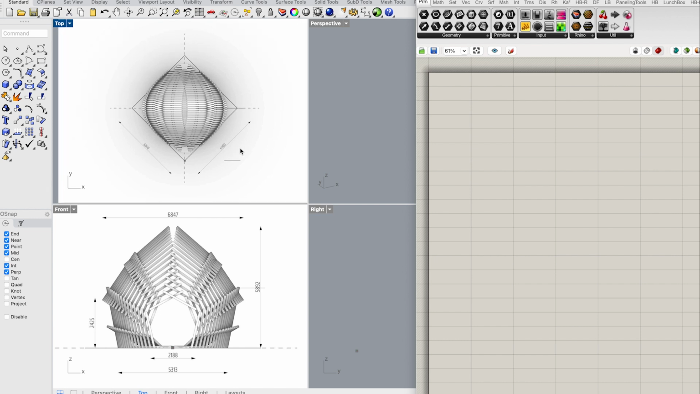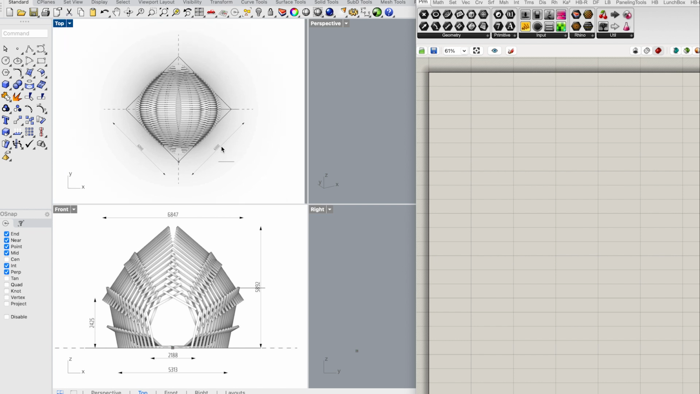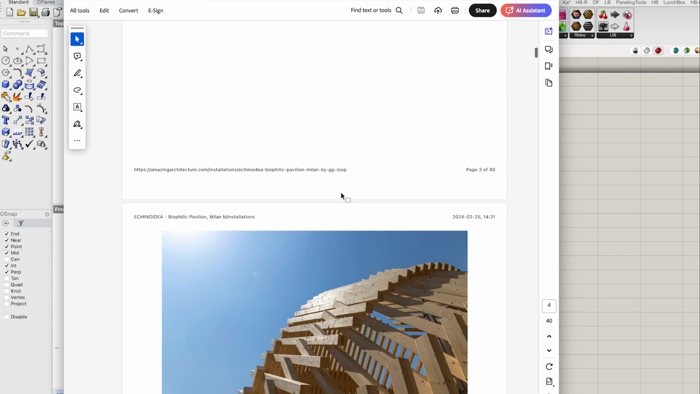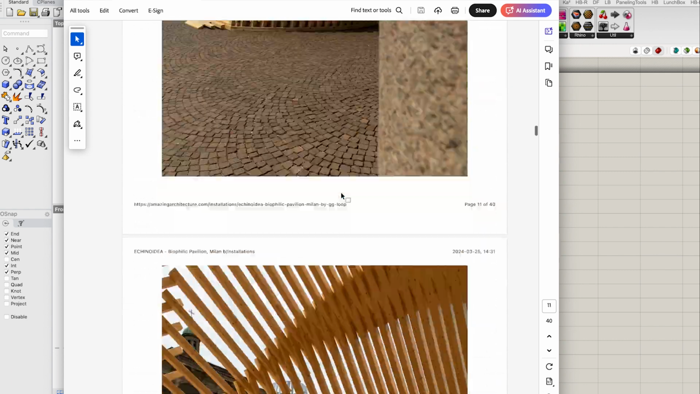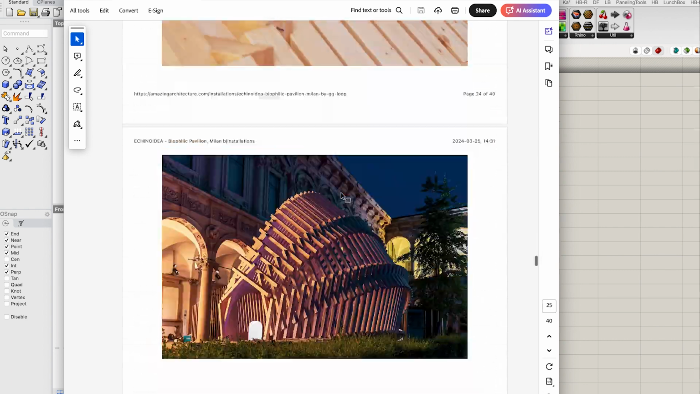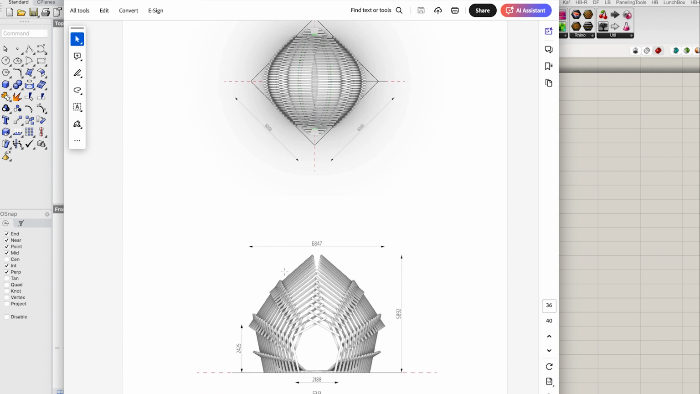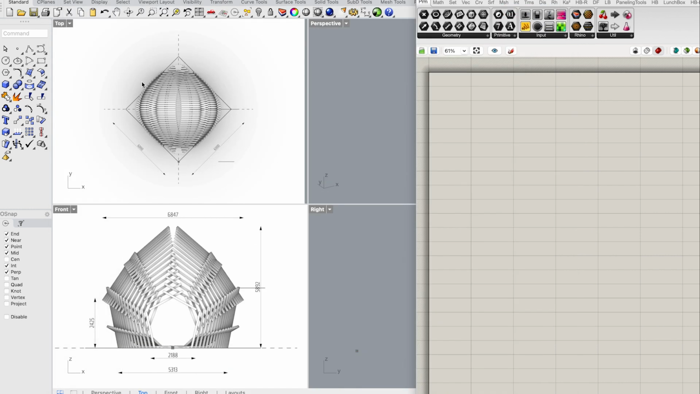Let's get started. I already imported those two images, the plan drawing and the elevation drawing, and those drawings I found in the article on Amazing Architecture. As I said, I put the link to the article in the description below. Here at the last pages you can find those drawings, and it's enough with the plan drawing and one elevation drawing. First we are going to draw this rectangle.